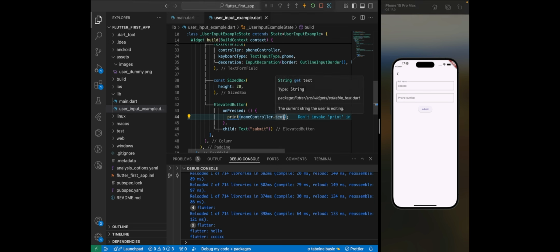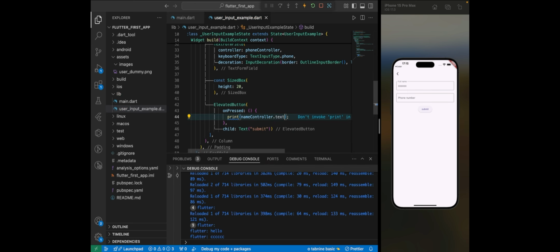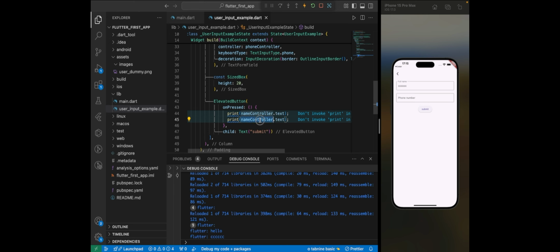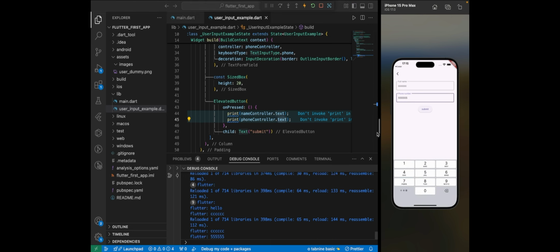All right, you can use this controller to do a lot of things, to validate the string, convert it to another type, so many things. Just know that this is how we can retrieve input from users. This is one way. You can also do the same thing for phoneController.text. So we use this .text to retrieve the values. Let's type in something and click submit. You can see now we have our two values.